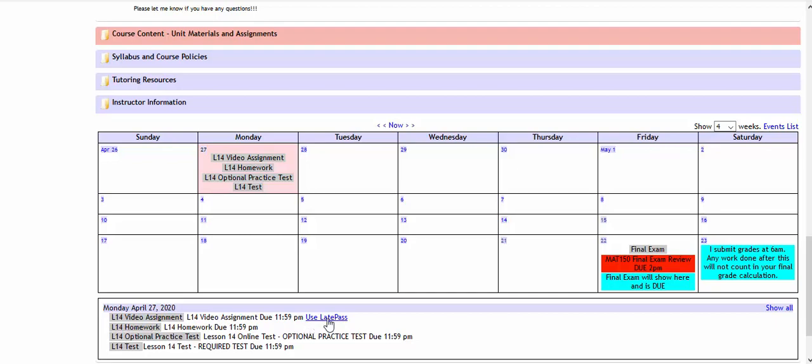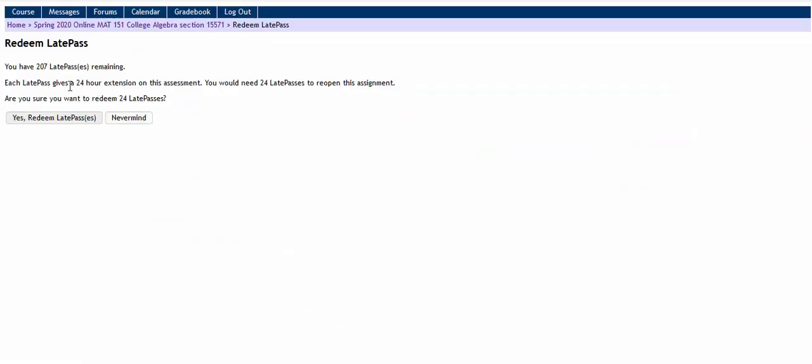Let me click Use Late Pass for the video assignment. It's telling me that I have 207 late passes left, and I'll be using 24 of them to reopen the assignment. Each late pass extends the original deadline 24 hours. What this means is this assignment was due 24 days ago, and I have to use 24 late passes to extend the deadline to today's date.